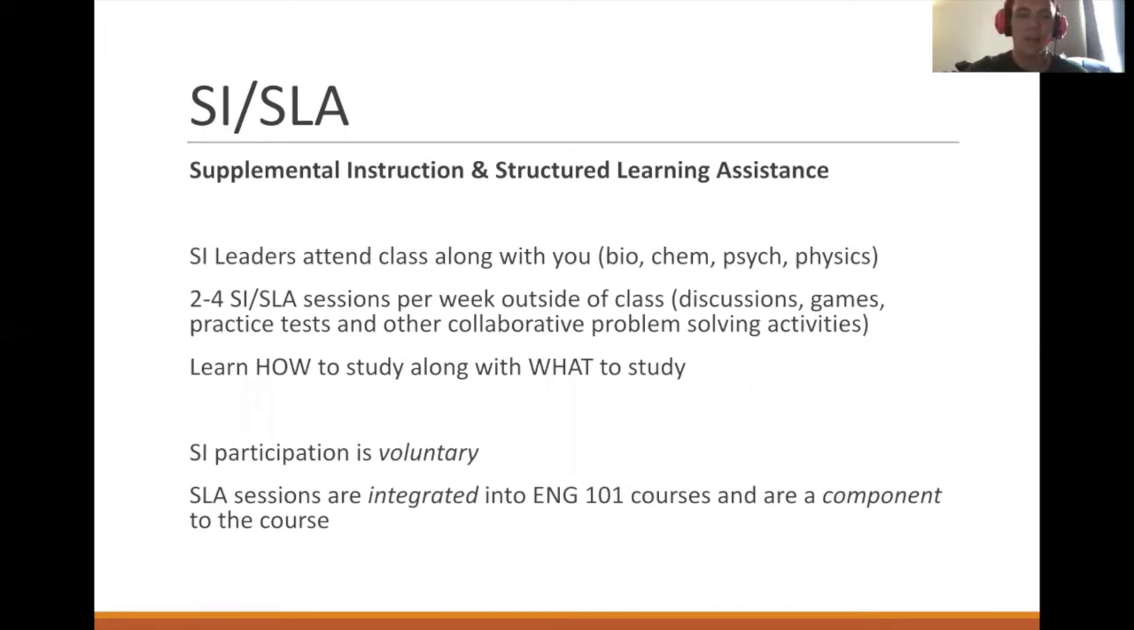They'll hold usually anywhere from 2 to 4 sessions per week outside of the classroom, and these can involve anything from discussions, games, even practice tests, or other collaborative problem-solving activities. It's really how your SI leader and your group decides to handle them. I say that you learn how to study along with what exactly you're supposed to be studying. The distinction between SI and SLA: SI participation is voluntary, you don't have to attend, but it is there, versus SLA sessions, which are integrated into English 101 courses. So if you are currently taking English 101, you probably have already met your SI or SLA leader.